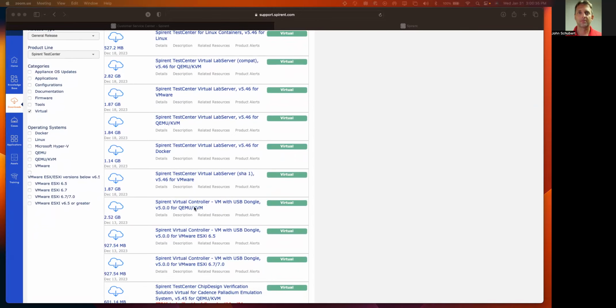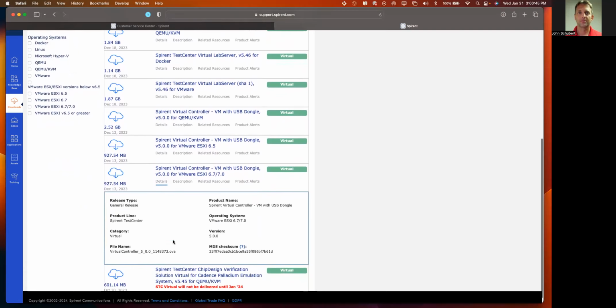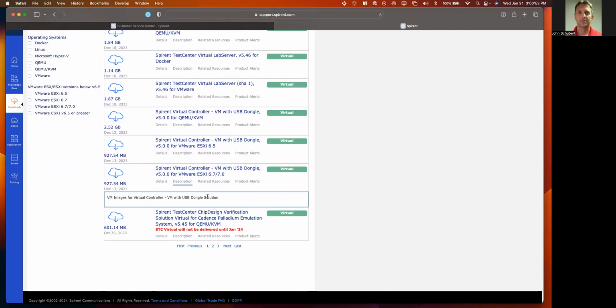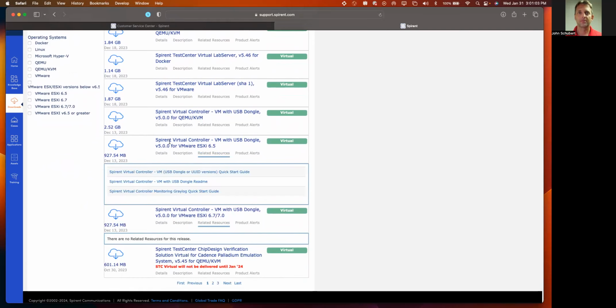In this one it's KVM, for this one 6.5 ESXi, for this one 6.7 and 7.0. Below that you're going to find details. You can see the checksum if your security posture requires you to verify anything you download, a self-descriptive description, and related resources. This is typically where there's going to be a download guide or installation guide, such as this example, 6.5. So VM with dongle, or virtual controller, or UUID.